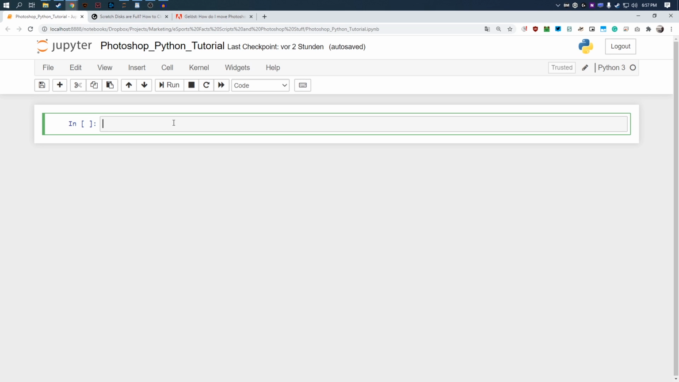And as you can see, I'm also using Jupyter Notebook. The only reason I'm using this IDE at the moment is just for the purpose of this tutorial, because it's going to make it way easier for me to show you how the code works.